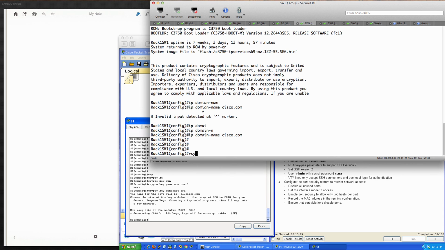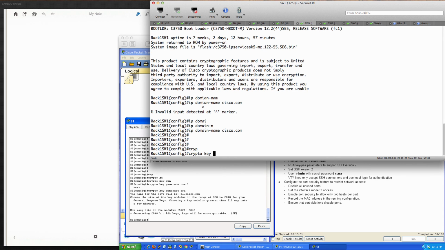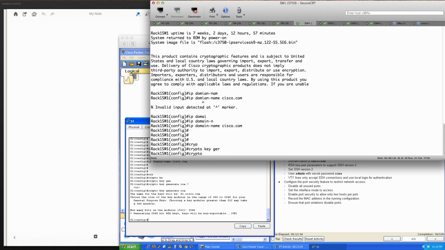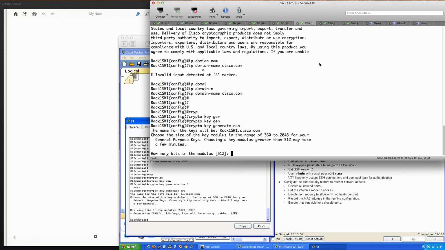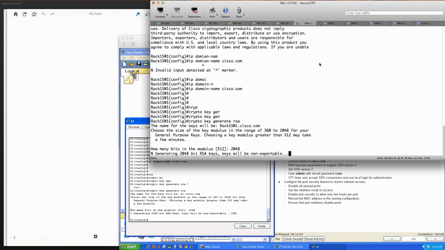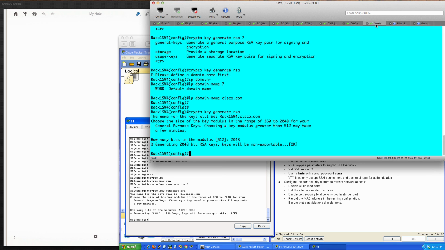So now if I do a crypto key generate RSA, and again I can do 2048, and it just takes some time to do it. So sometimes students get the impression that this is an instantaneous execution of the crypto keys being generated, but it's not. In the real world, it does take some time. And let's go back and see.